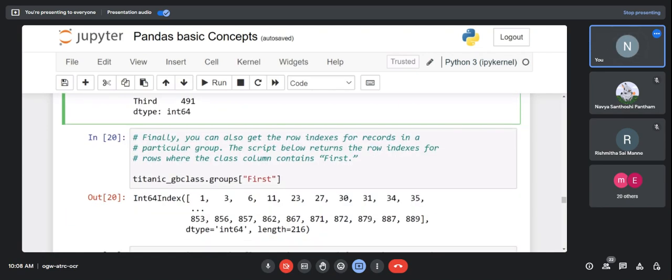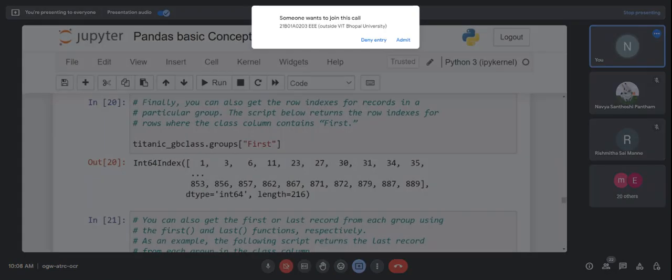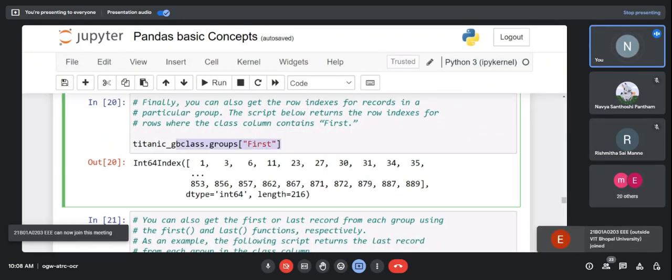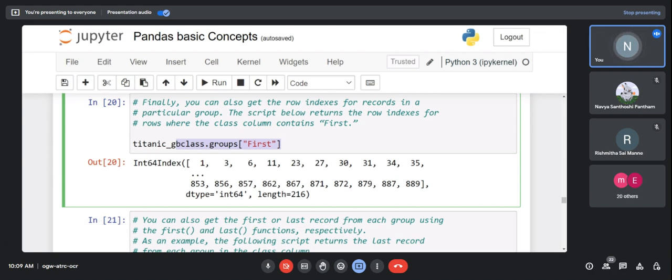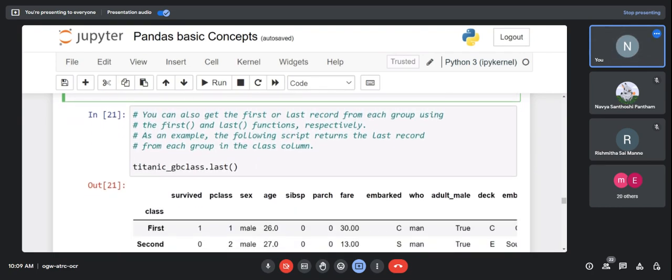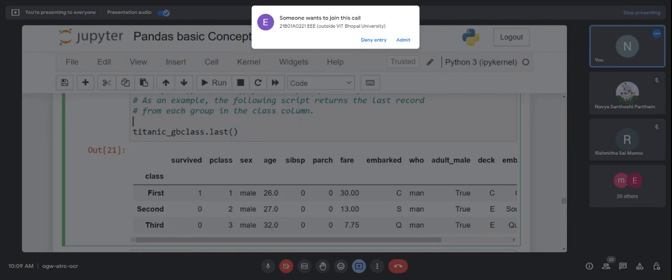Then we asked what the index values present in these groups are. For the first, the index values present are 1, 3, 6, 11, and so on. Similarly, we can ask for the second and the third, to see the index values present in the respective groups. Then we printed the first and the last entries present in these groups. Here I have printed the last entry, and I can print the first entry also.